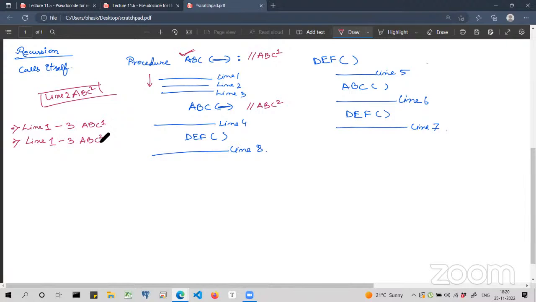Excuse me, sir. But I can see this as a loop. First ABC 1 will execute line 1, line 2, line 3, and then it will switch to ABC 2, and then again line 1, line 2, line 3. But how will this loop finish? I feel when it reaches the base case, it will return something. So there should be some exit, something to come out of that loop, right?